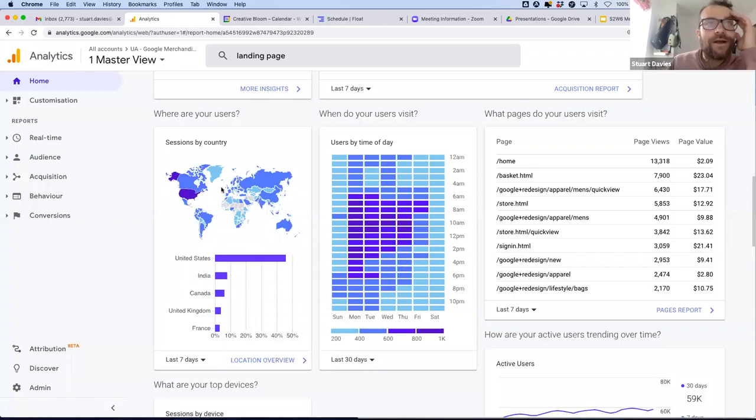If I sell in different countries, this is quite cool. I can see, right, how are we doing in India at the minute? Okay. You can change this to the UK if you're just doing the UK as well. There are better reports than this, I think.